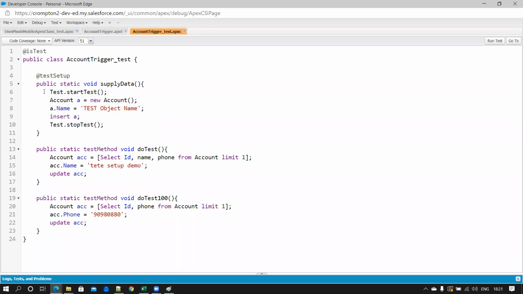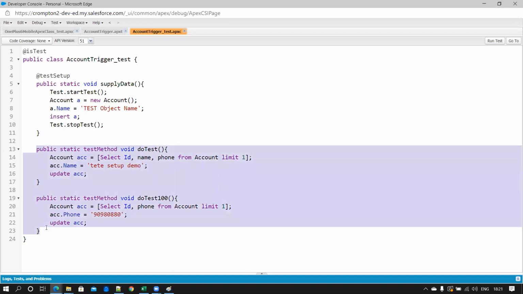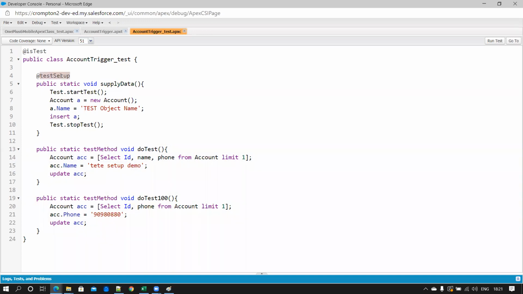Then what happens, the code that is in this, the data that got inserted in this, that data will be visible to all test methods. That's why we make it a test setup. Test setup. Okay, this is a most askable interview question. This is another annotation, test setup.